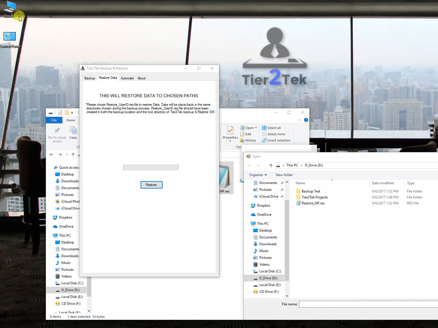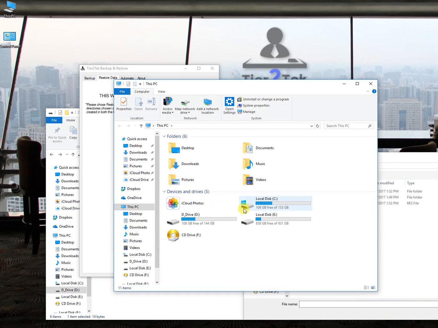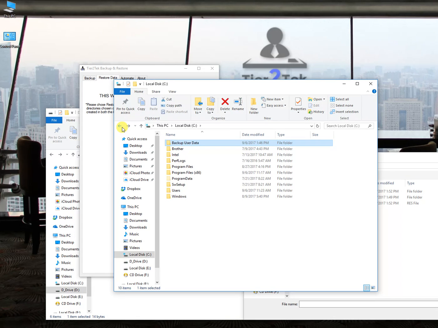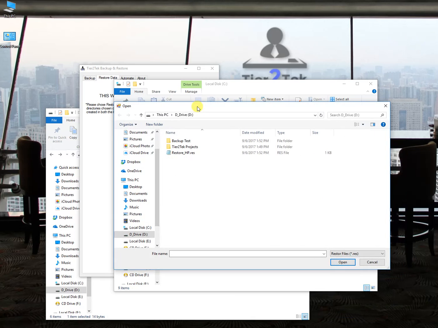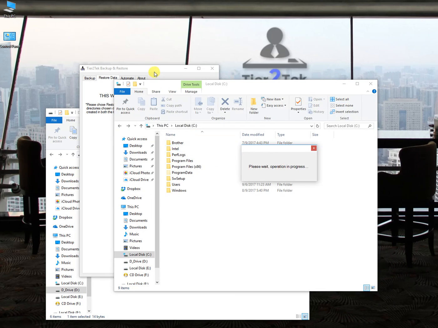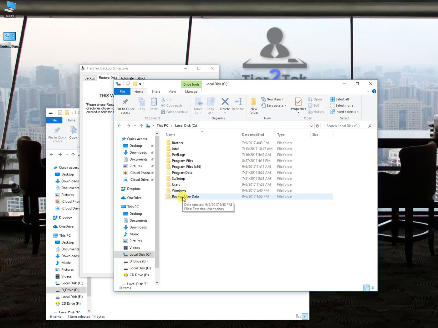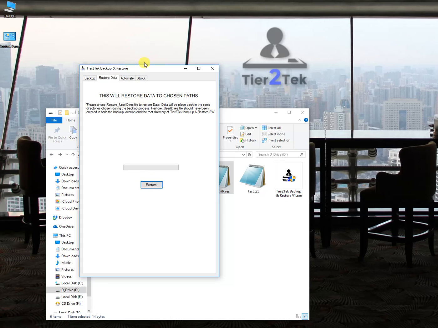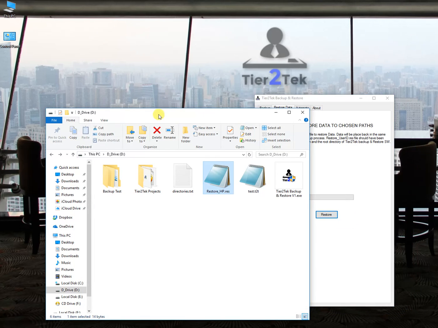So for example, let's go into our C drive and delete that folder that we backed up. So when we're trying to restore, let's restore this restore.hp, and it'll automatically start restoring it. As you can see, of the various different locations that we backed up, one of them was C backup user data. And here it is, it came right back. Simple as that. Backup and restore, it's just an easy tool.